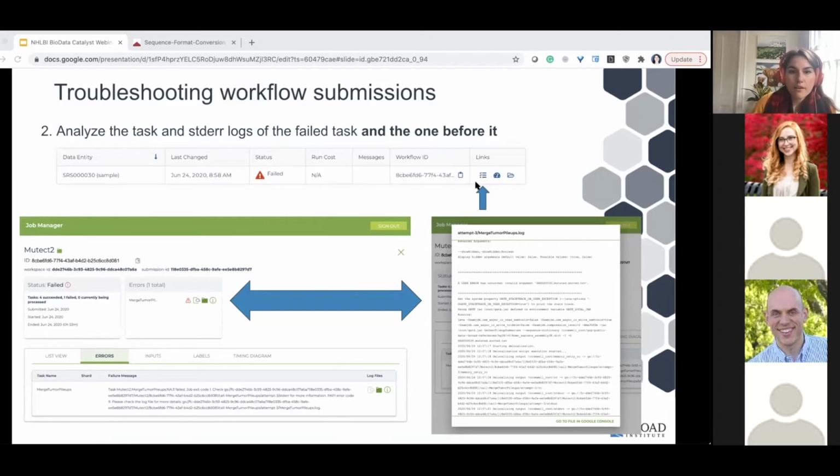Here is a link that will take you to what we call Job Manager. We recommend that you check out the logs for the task itself and sometimes for the task before. I'll go into more details as to why you might want to do that. But let's just start off with looking here at what's going on with this particular task and this particular log.